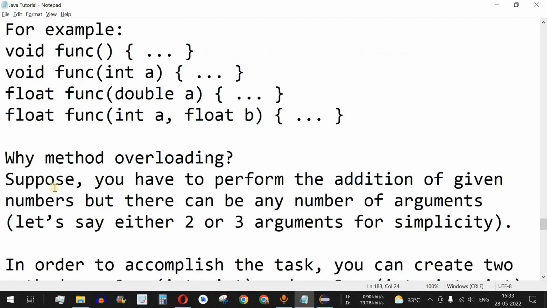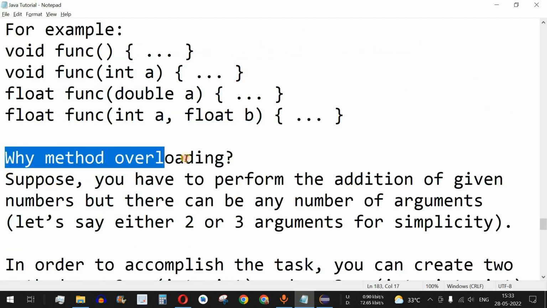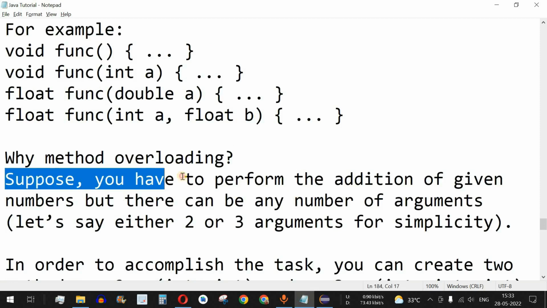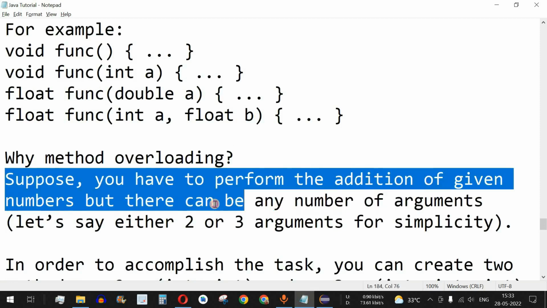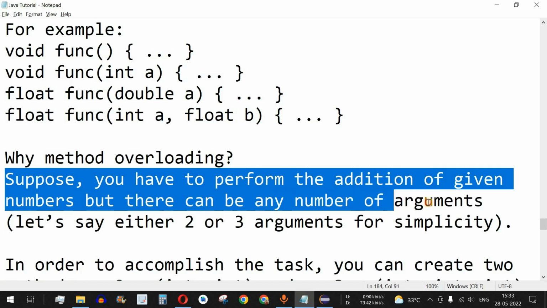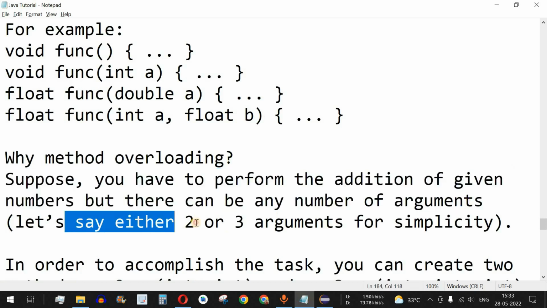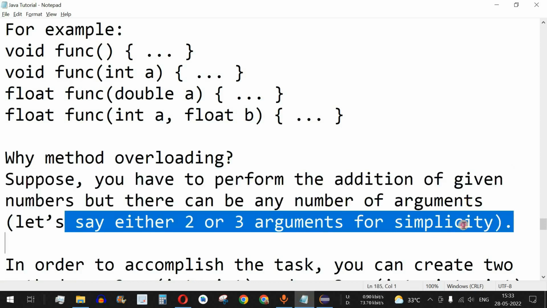So over here I have provided some more details on why method overloading. Suppose you have to perform the addition of given numbers, but there can be any number of arguments. So let's say either 2 or 3 arguments for simplicity.